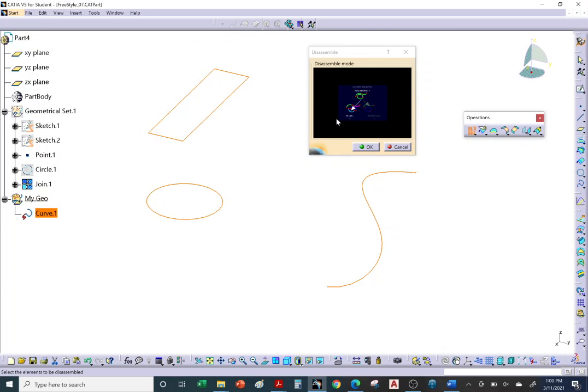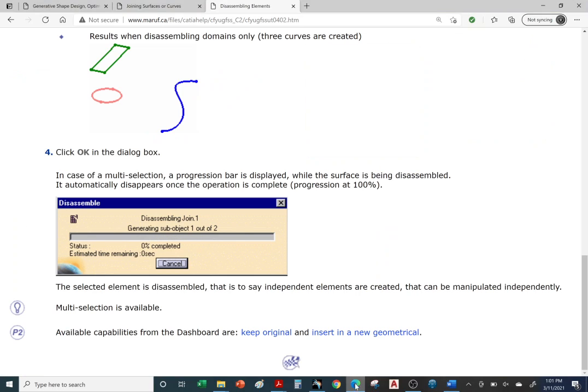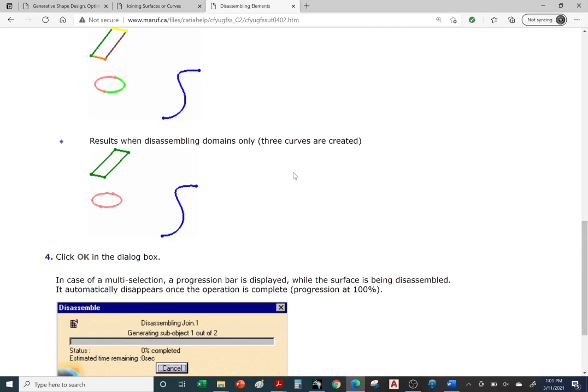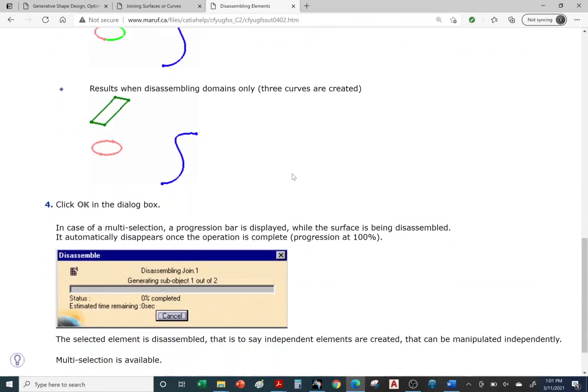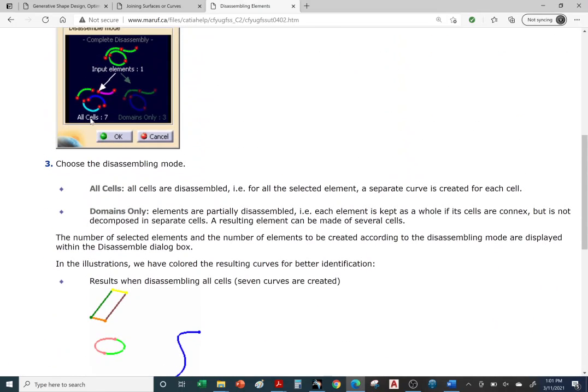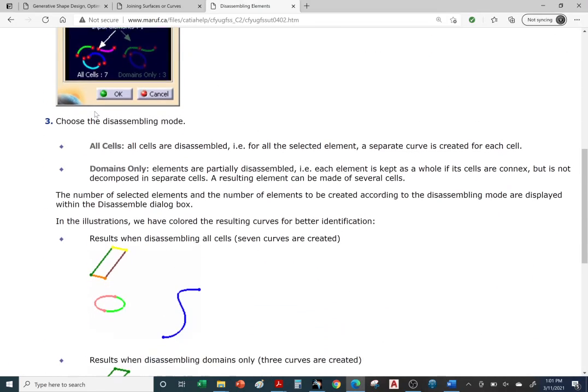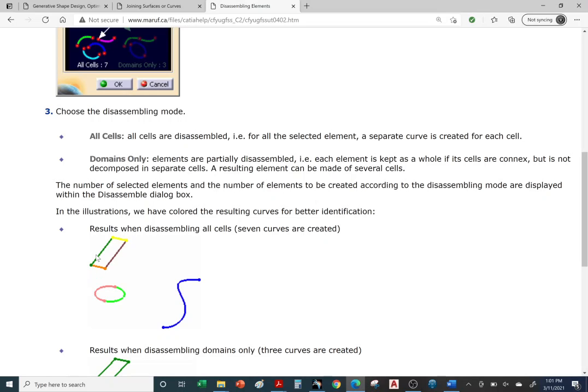So it's saying, do you want to break it up into 7 separate pieces? 1, 2, 3, 4, 5, I think 6 and 7. I think the circle's made up of 2 arcs. Or you have a second option: do you want to break it up into 3 profiles? 1, 2, 3. Let's go back to the tutorial. So you have the option. Breaking it up into 7 separate cells, right? 1, 2, 3, 4, 5, 6, 7.